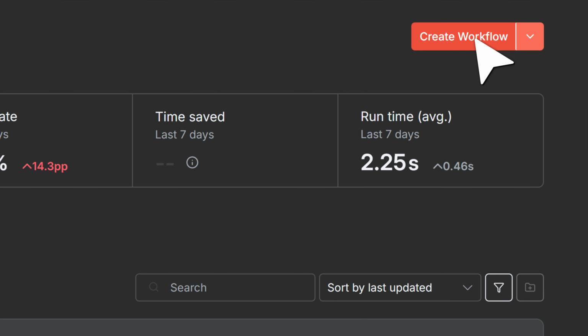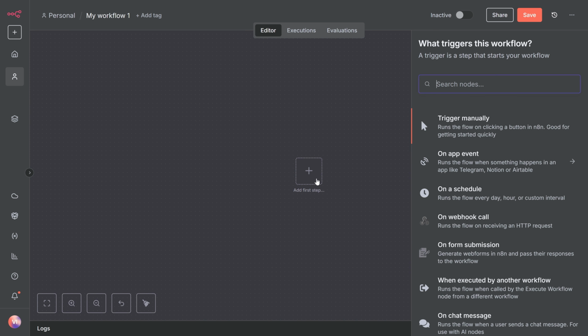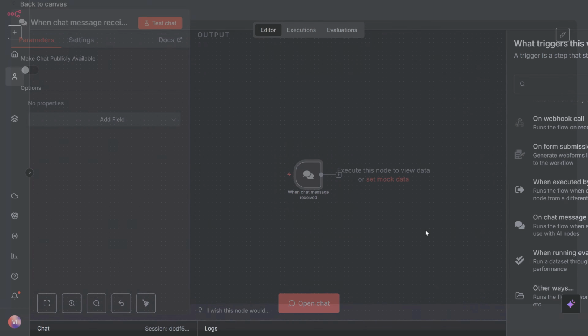Click on Create Workflow to create an empty canvas. Then let's add the first step. n8n templates must have triggers and actions. Triggers are something you do to start a chain of actions to get the result you want. For triggers, let's select On Chat Message, but this can be anything you want.